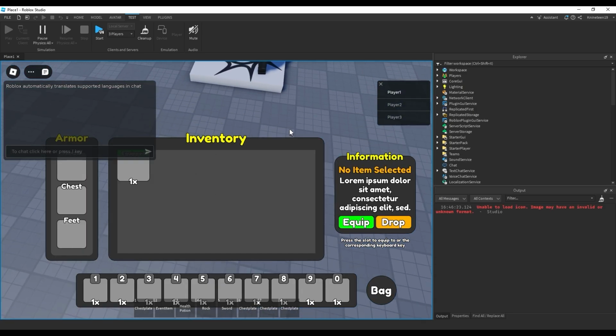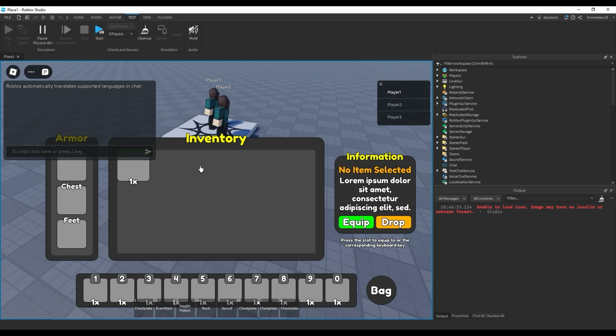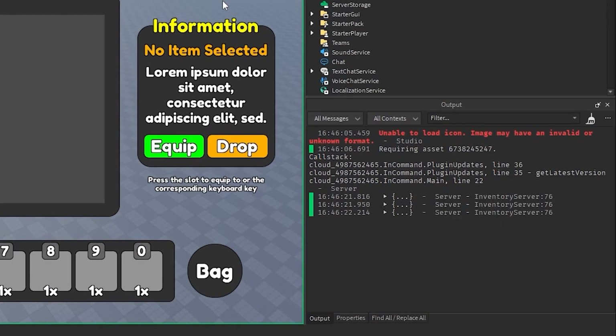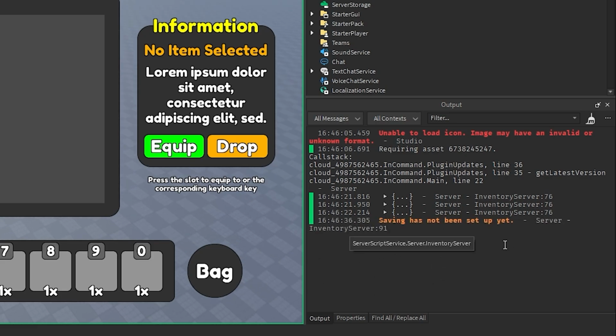Kind of hard to see with this inventory here, but we'll fix that when we get to the client side. But if we go to the server, we can see it no longer has those prints. And I think it should start printing. Yeah, saving has not been set up yet. I probably should have added a print to show which player is saving. But each one of these is for each individual player. So it just finished saving for all 3 players.